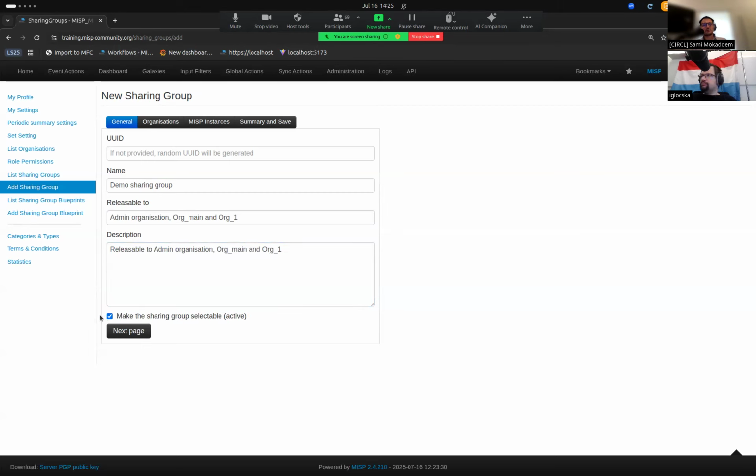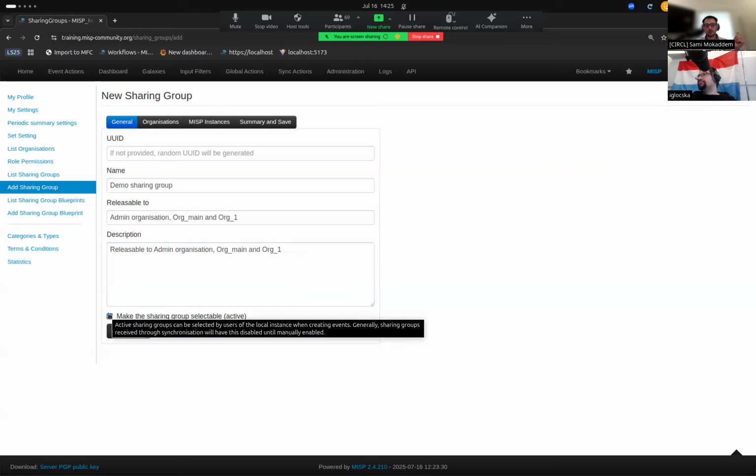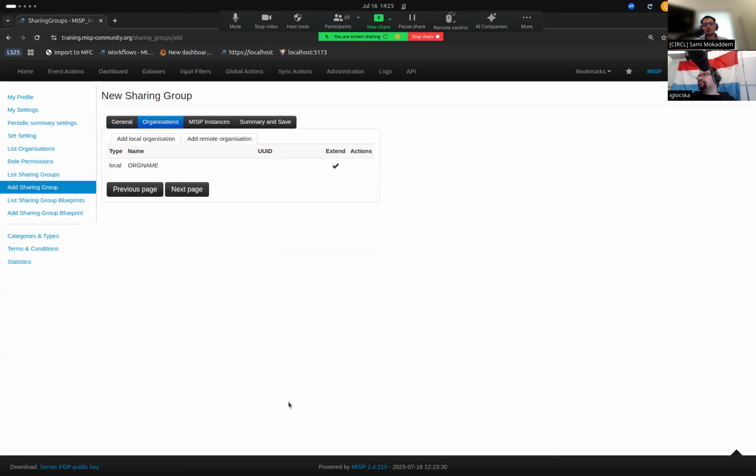And the last checkbox just allows you to use that sharing group when you are creating data. So you can even prepare a sharing group and not make it accessible to your user. To do so, you just uncheck it. But since I want to use it, I will just make sure that it's active so that it's selectable.